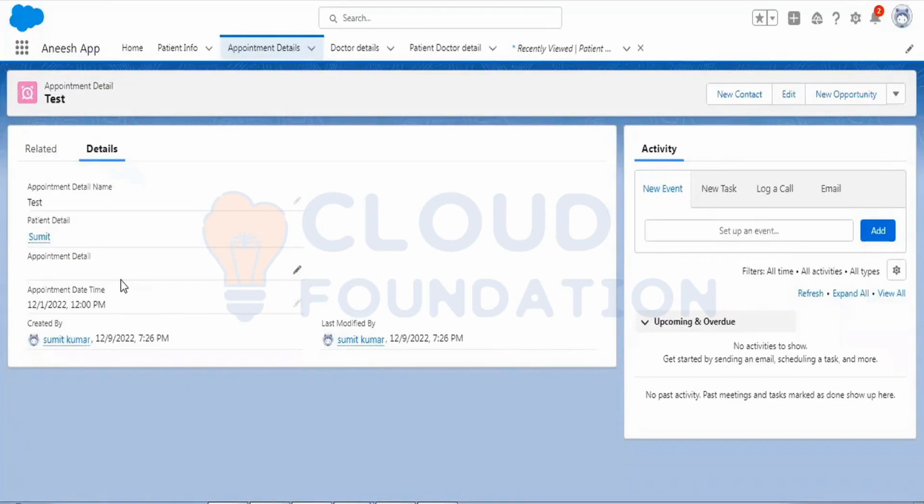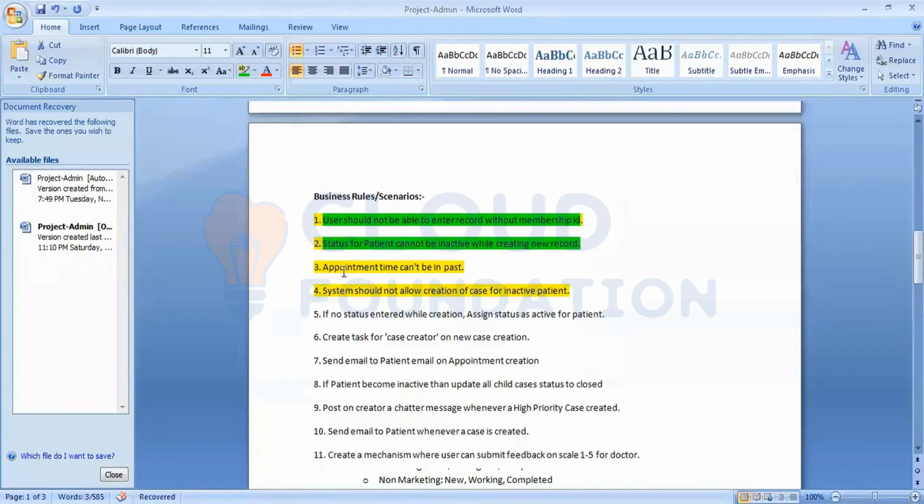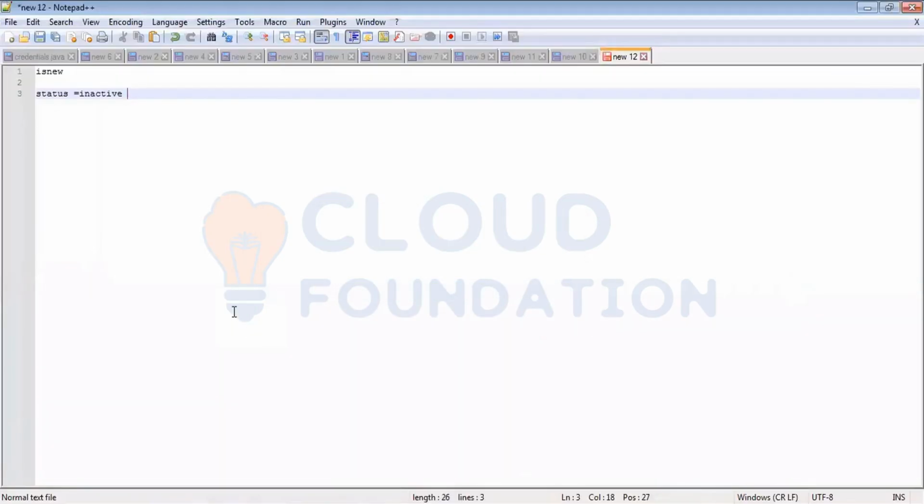Let's now see how we tackle it. But again, just go through the requirement and let's identify. Appointment time cannot be in the past. Here, there is no mention that it should be only on the new record or existing. That means it has to be on all records. This time there is no ASN. The only condition is that appointment time cannot be in the past. Let's see how we check that.